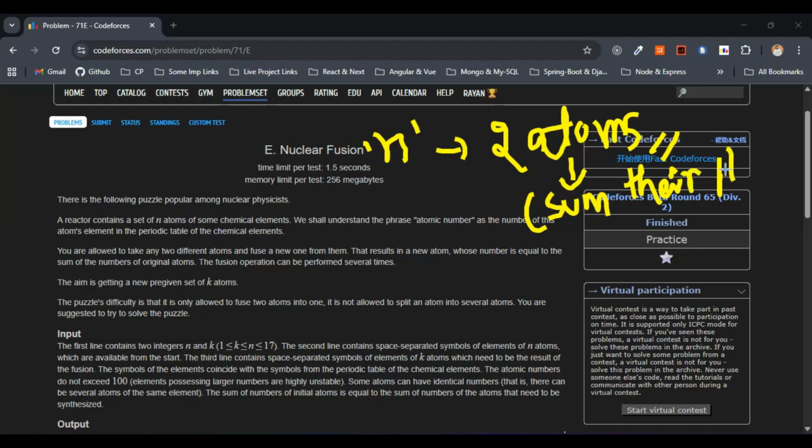Again, we have to move to the chemistry part here. We have n atoms and we may fuse any two atoms repeatedly, which means we sum their atomic numbers, but we should never split. What is our main goal here? We have to obtain exactly k target atoms. Just remember this.